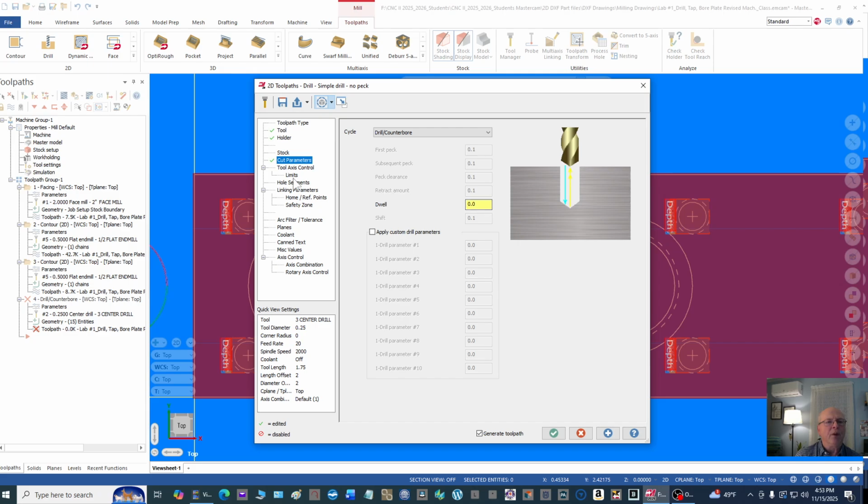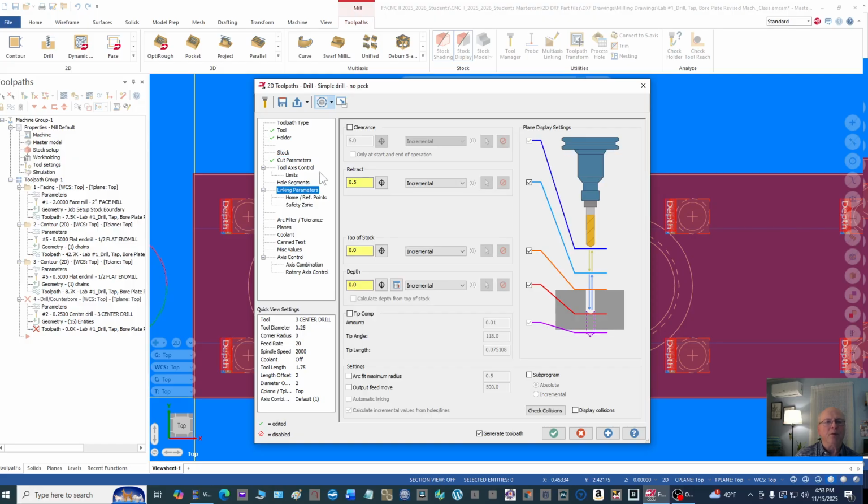There's no dwell. And then you'll want to go to linking parameters, limits, tool axis control, none of that. We don't need to fill out any of that. And hole segments, nothing there. Linking parameters, though, is very important. So we're going to go in here and our retract is going to be 0.1 again. And it's going to be absolute. Our top of stock is 0. And it is also going to be absolute.